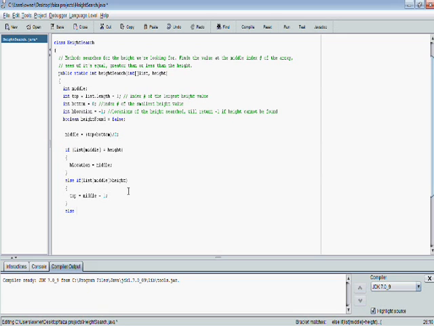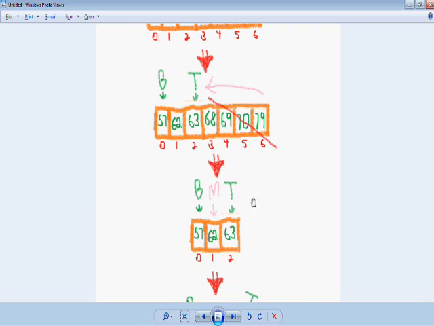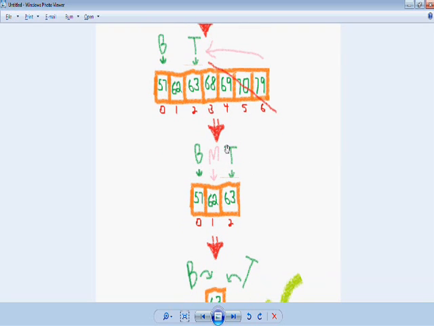Else, if the middle is less than the height, and this is our last possibility, so we just ended off with the else, we would have to change the bottom. So let's go back to the picture. Now the new middle is 62. 62 is less than 63, the height we're looking for. So we can eliminate 62 and 57. Everything before 62, including 62, we can eliminate.